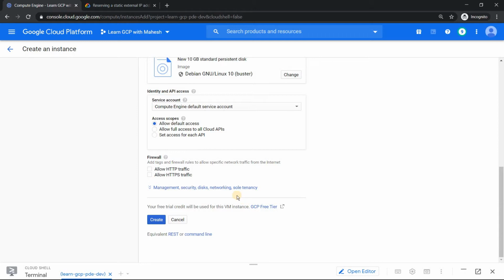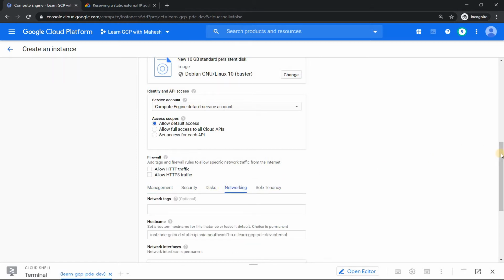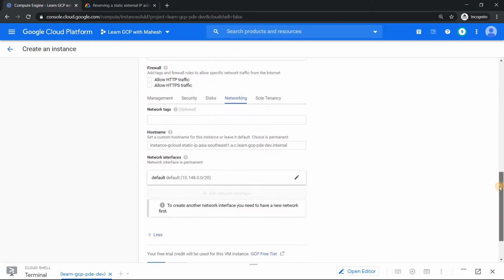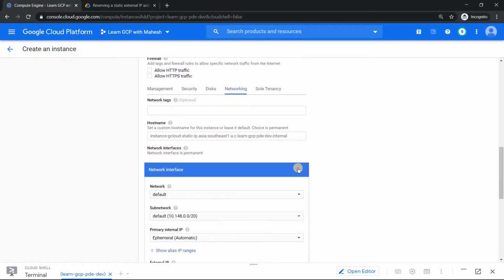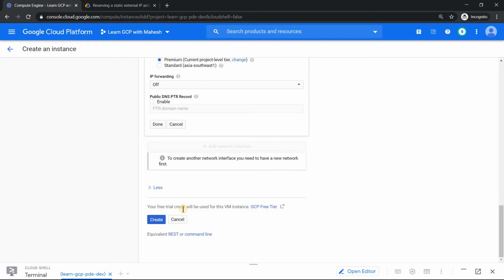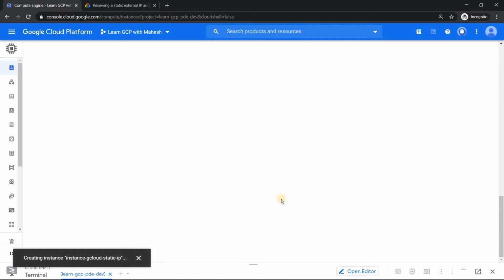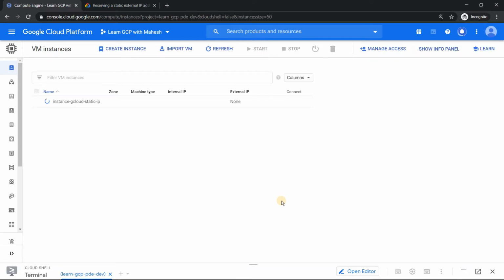So if you are very curious, just click on this networking and you will see by default whenever you create a virtual machine, the external IP address is ephemeral. That's the default behavior. So let's leave everything as default and click create. And let's wait for the virtual machine to be created. It should get created in the next 30 seconds.